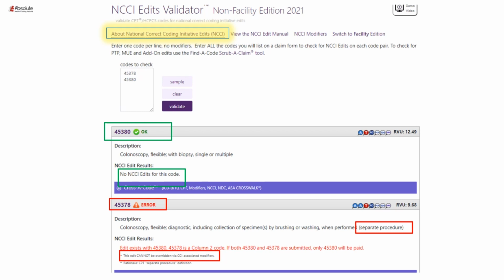Now, while we're here, I just want to take a moment to put your eyes up at the top of the screen and let you know some other things that this Find a Code CCI Validator includes. It talks about the National Correct Coding Initiative edits up at the top. You can view the NCCI edit manual, that policy manual we saw on the CMS website earlier. You can view it from here too by chapter. It's really cool the way it's laid out. And then you have the NCCI modifiers there. And since we are in non-facility edition, if you needed to switch to facility edition, you can do it by the click of a button. It's pretty cool, pretty quick and easy.